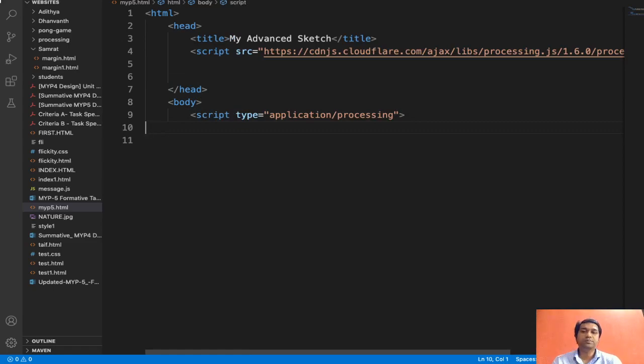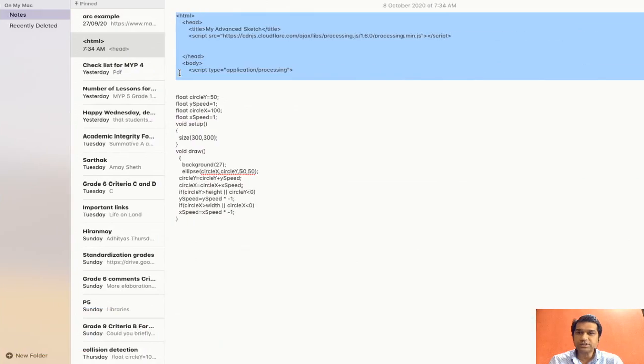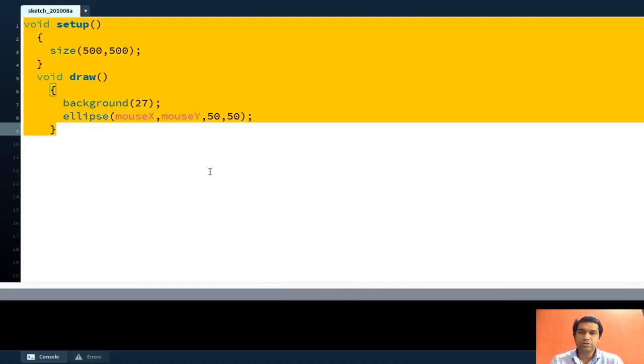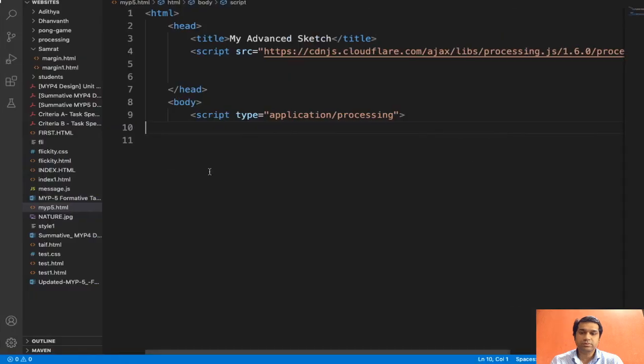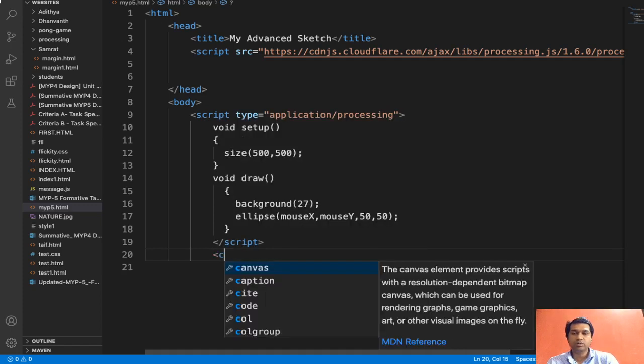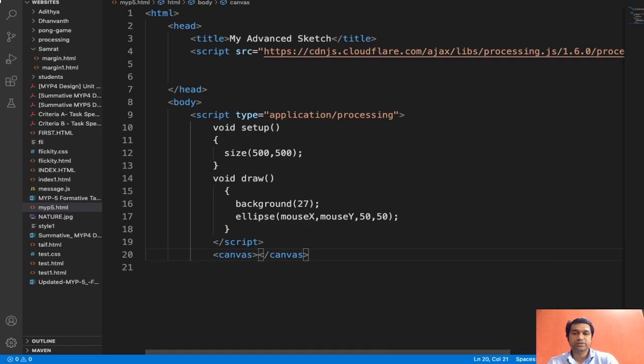So students, look here, nothing much to be done. You copy and paste the script, and whatever code I wrote last, just copy it and paste it, no changes needed. Close the script tag, and then students, just make one canvas. Canvas means the place where you can see the output. Then close the body tag.